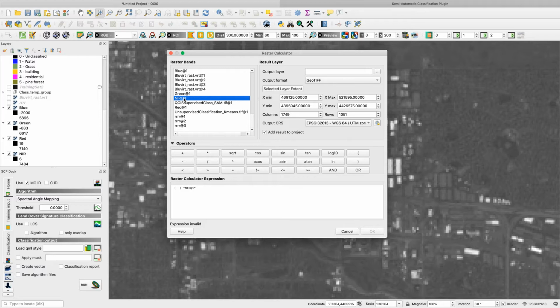Near infrared minus red divided by near infrared plus red. Okay. So we just have to name it.